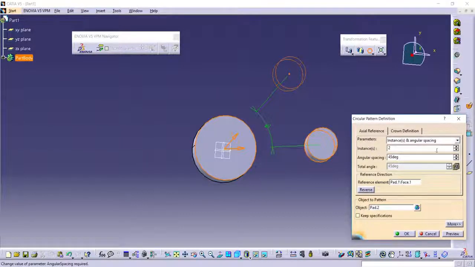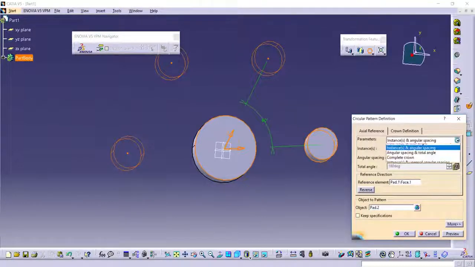Now increase the instances from here. There are 4 instances. Now increase the angle between the instances, that is 60 degree. You can find different parameters option here.